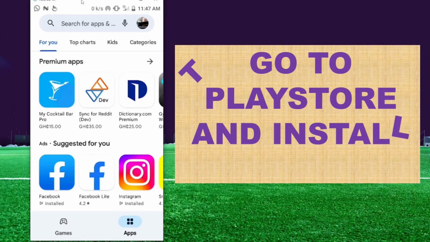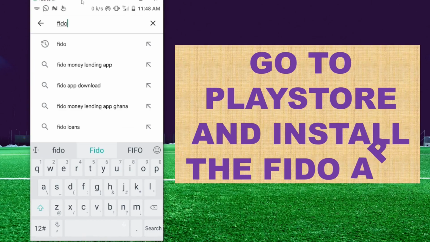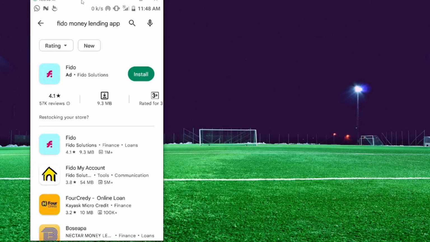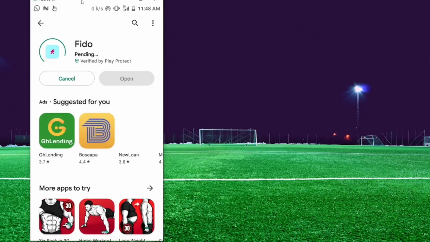I want you to go to your Play Store and then type in Fido. When it comes up, I want you to pick the Fido loan app. When you pick the Fido app, I want you to click on the install button. So the app will download, and after it finishes downloading, it will then install.